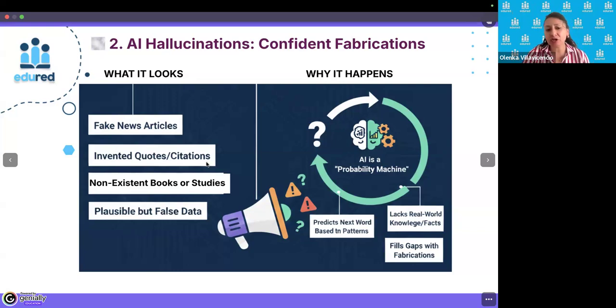It can invent citations or quotes. It happened also. They put the name of the person immediately, and I was checking on the internet, and it was wrong. So again, don't forget to double check everything that comes from artificial intelligence. And nowadays we have different resources to do that. Apart from that, as you said, there is no information because it's not in a system, books, or studies. So the information doesn't exist. All right? And plausible but false data. All of this is hallucination.